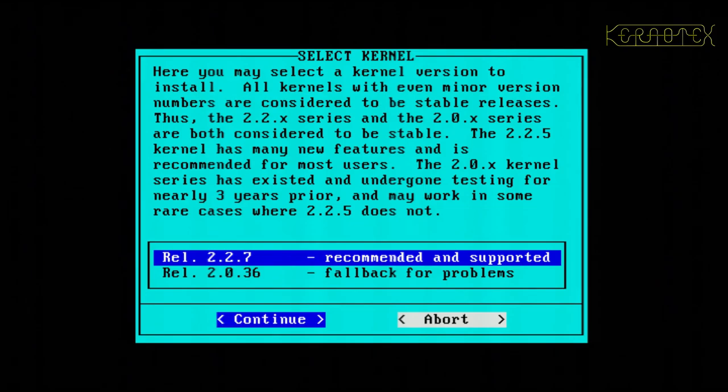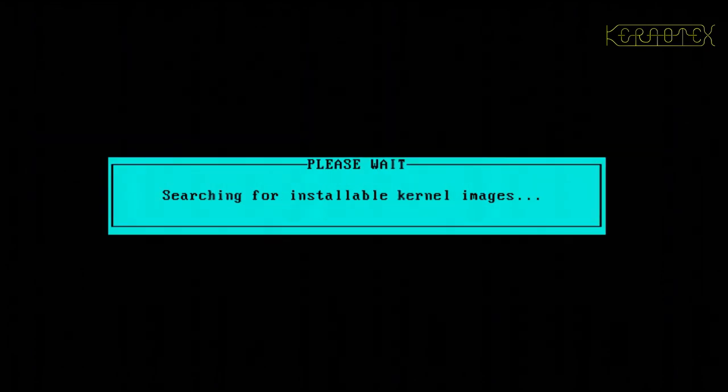The default one, 2.2.7, as it says, recommended and supported, the current versions of Linux that were out at the time were the 2.2 series. It mentions there the 2.2.5 kernels, many new features and is recommended for most users. So I presume when version 6 came out, that was version 2.2.5, and then 6.1 has been updated to 2.2.7, but they've not updated the text. So I press enter there.